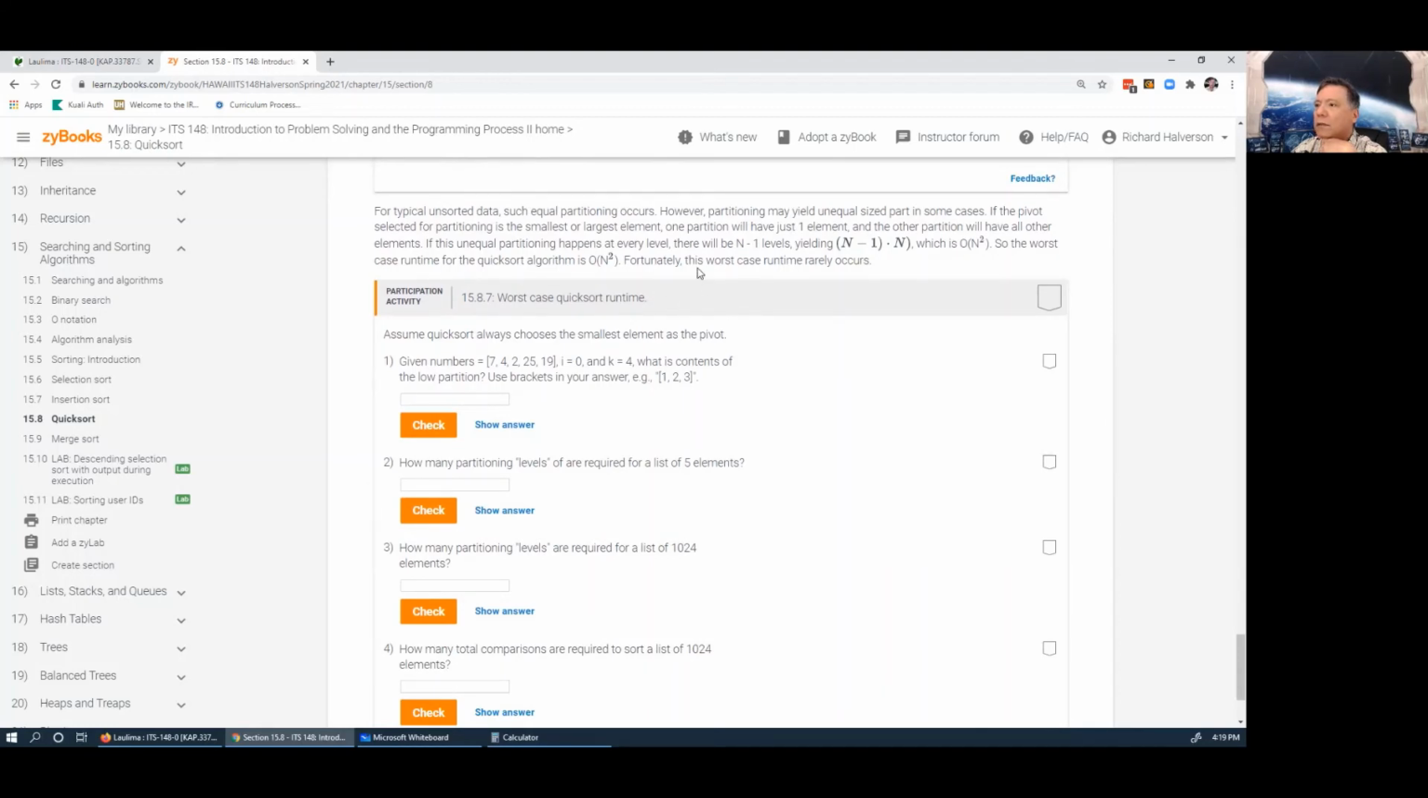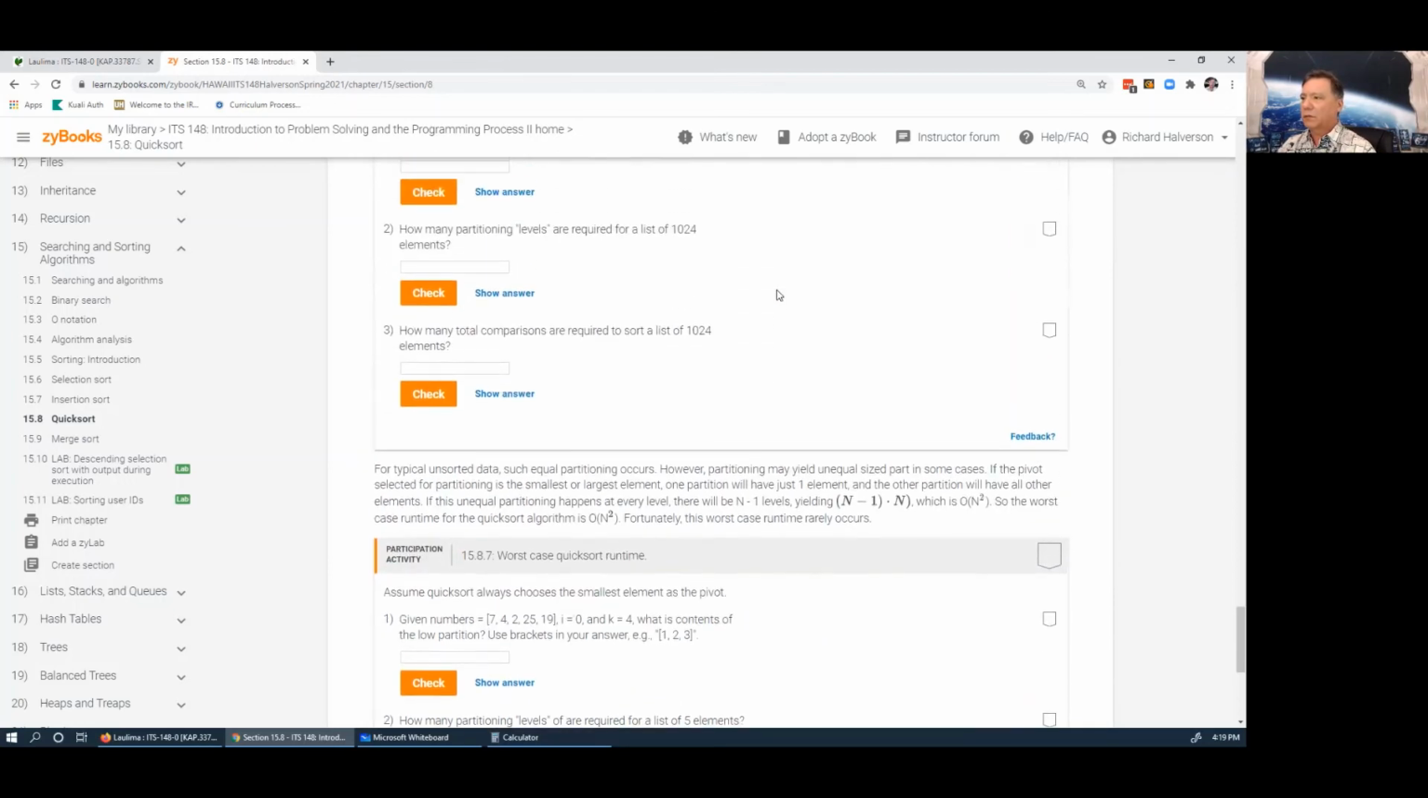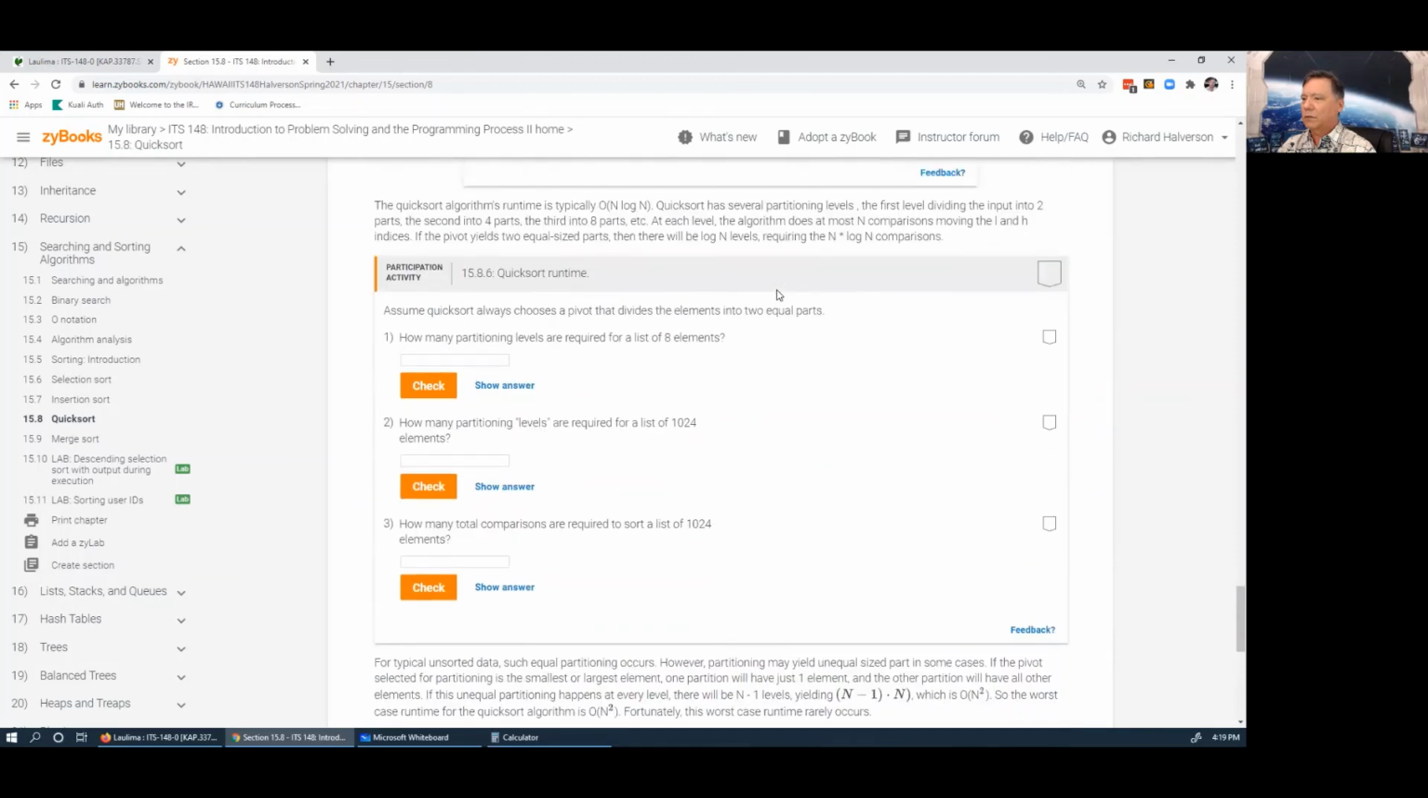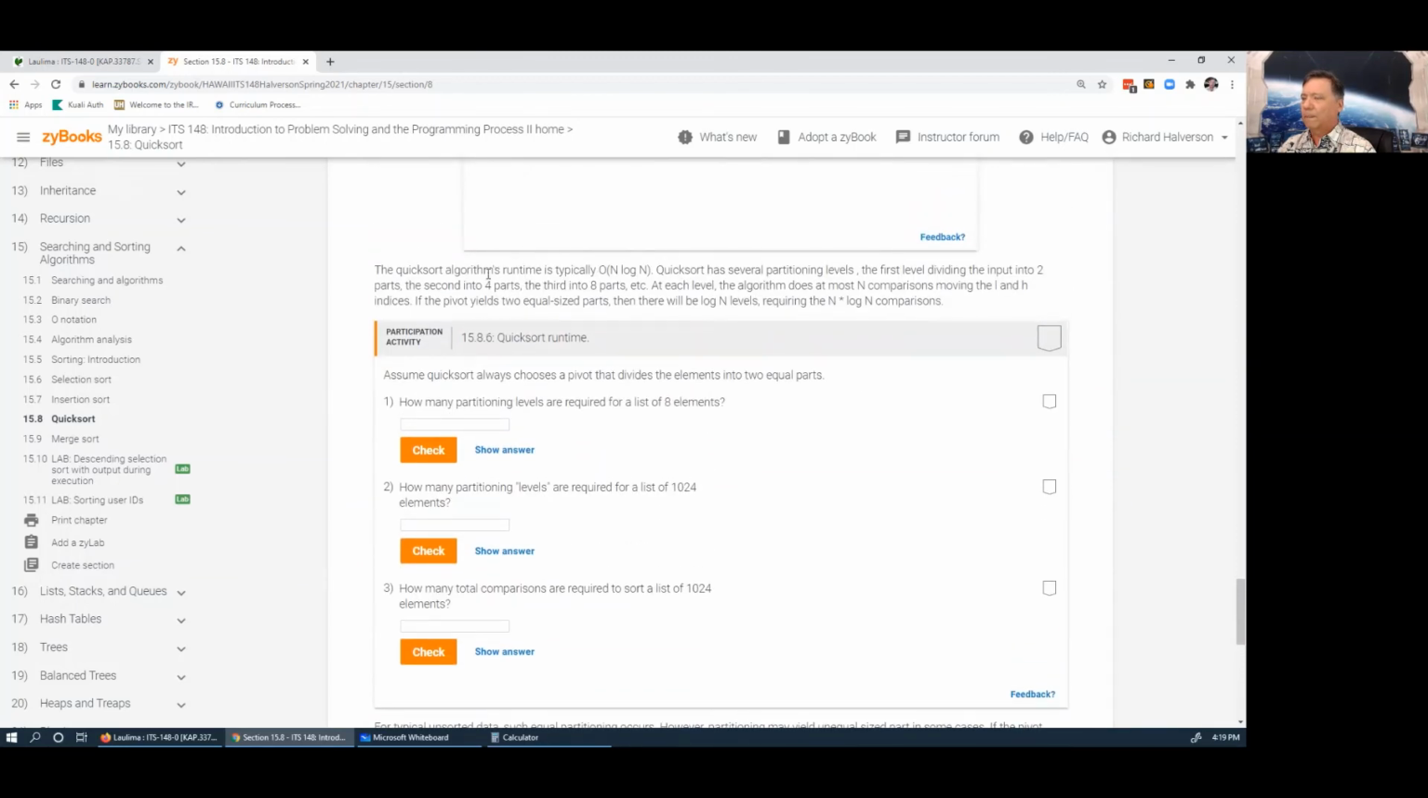Okay, so here this looks at worst case. Worst case runtime for quicksort is O of n squared. Fortunately, this worst case runtime rarely occurs. So for typical unsorted data, such equal partitioning occurs. The quicksort algorithm's runtime is typically O of n log n.